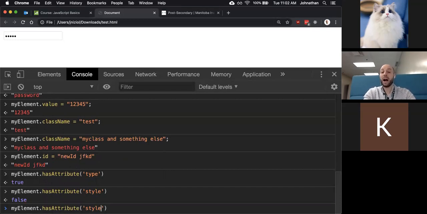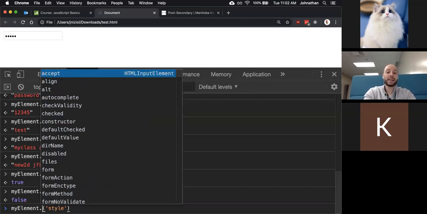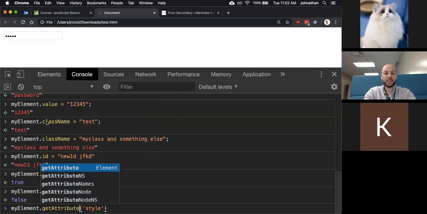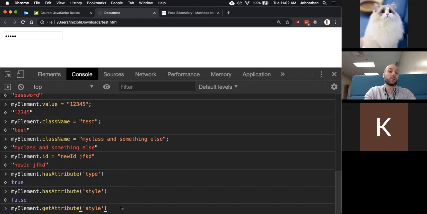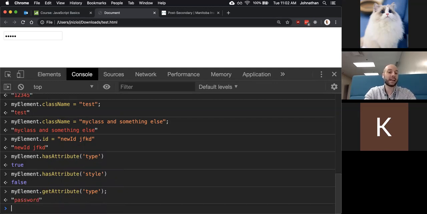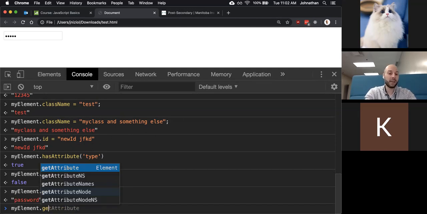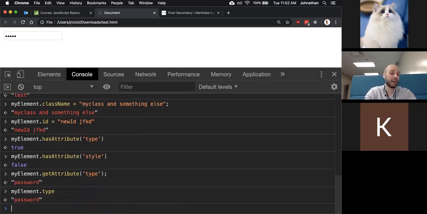In addition, we can get attributes. Like I said, we don't always have these properties already built in for some of them. And if we don't, we can do it like this: getAttribute, and then just any string representing an attribute type. This will give us the value of the attribute type. This is the same as saying .type, but in some cases we don't have these awesome shortcuts, so we might need to use getAttribute in some rare cases. And if we have a getAttribute, you can assume that we also have a setAttribute that takes two strings.